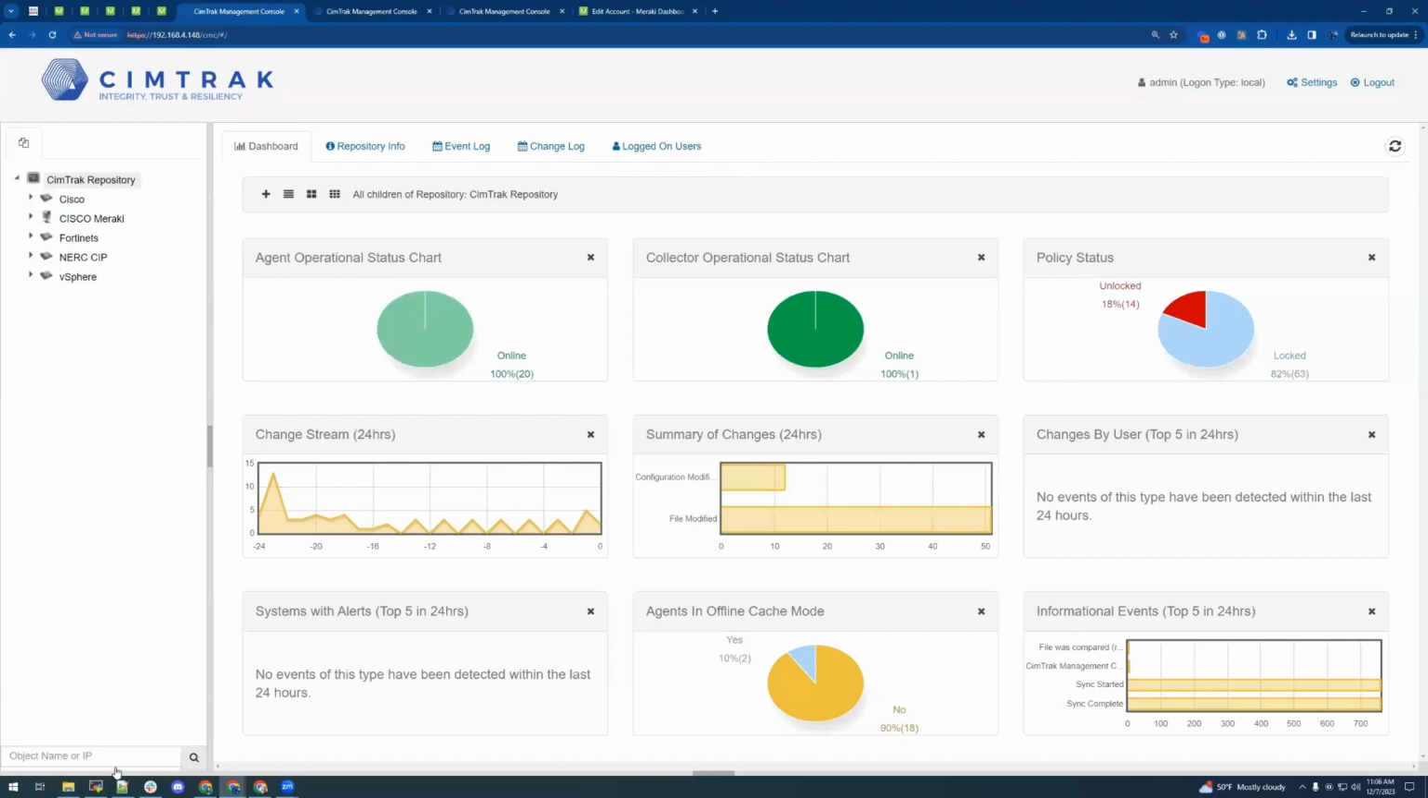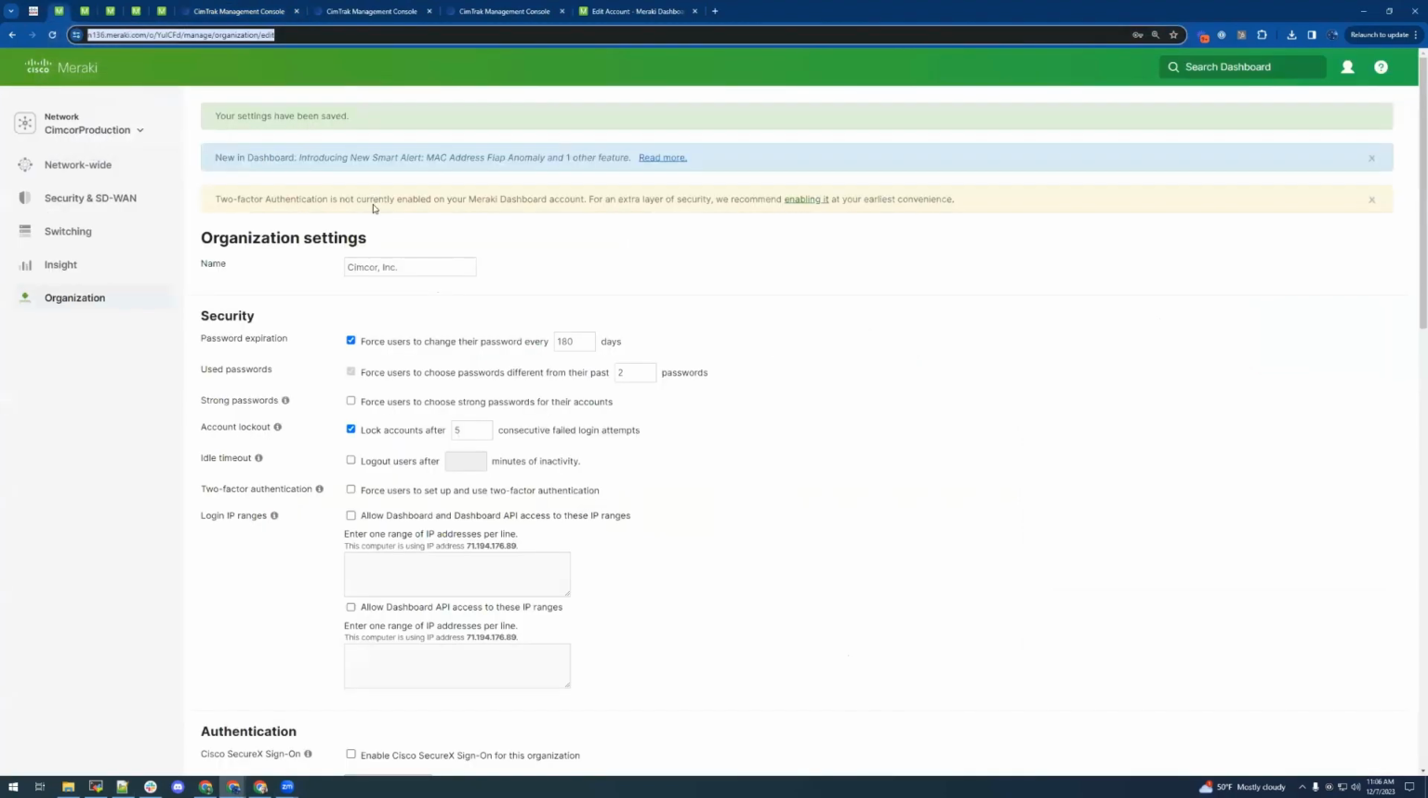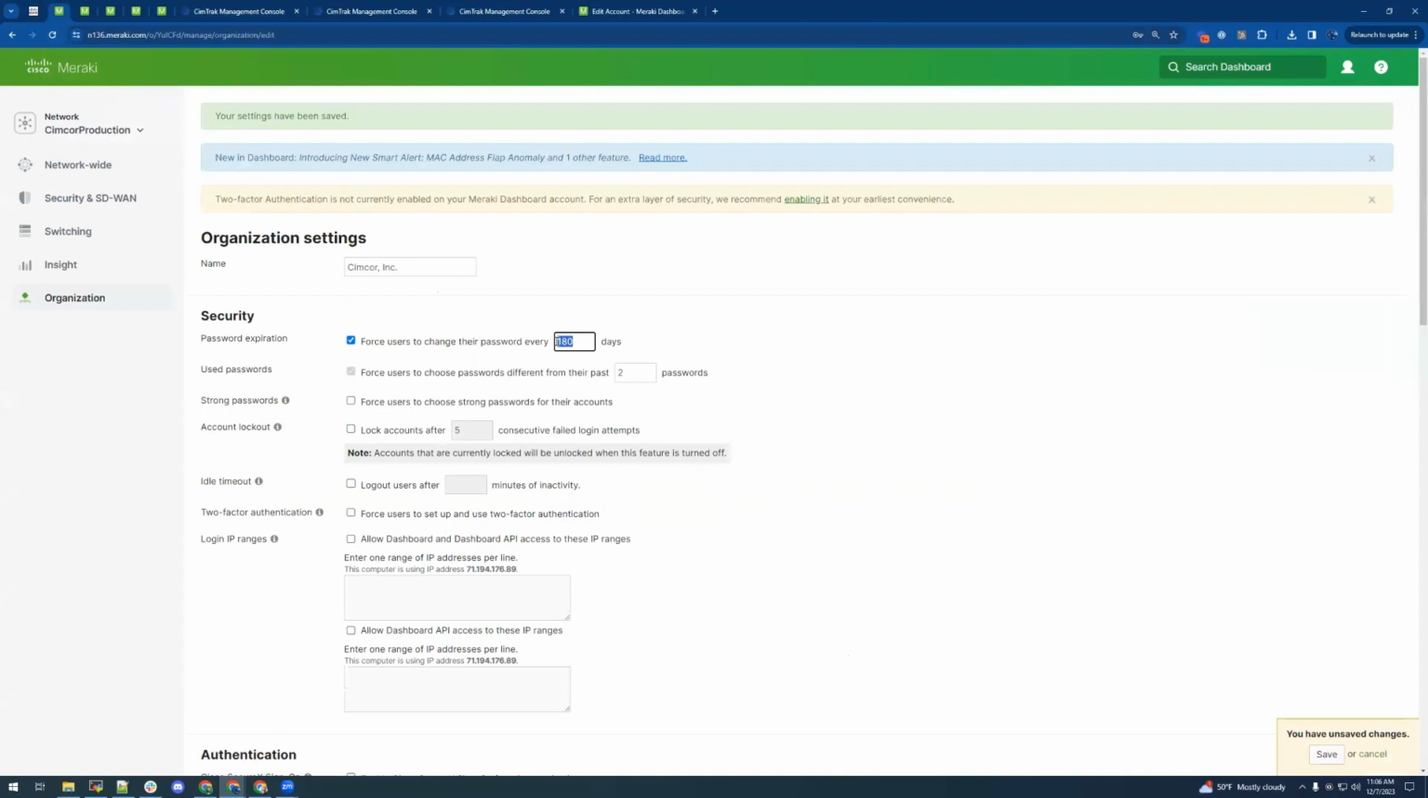So first, what we're going to do is actually make some changes in a Cisco Meraki environment right now, have CimTrak go and scan for those changes, and while we wait for those results, I'm going to show you how this gets configured, the type of things we can monitor, and all the settings available. First, right off the bat, let's head over to my Meraki environment, and we're going to change a couple of things. This is the organization's password policy. Let's just go ahead and disable the lockout and maybe change this to be 365 days.